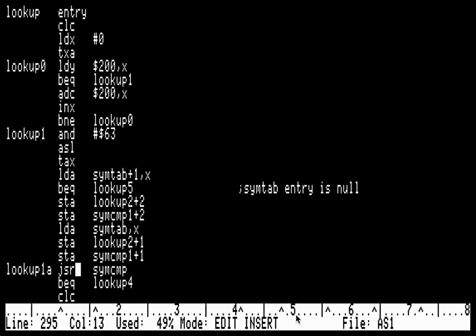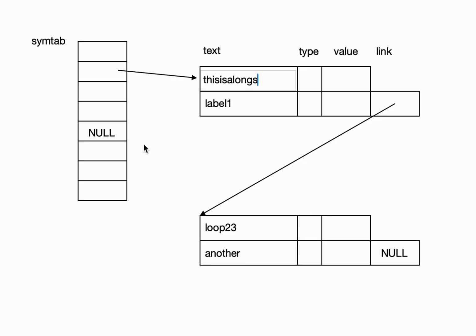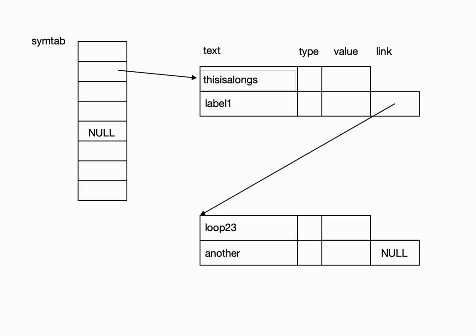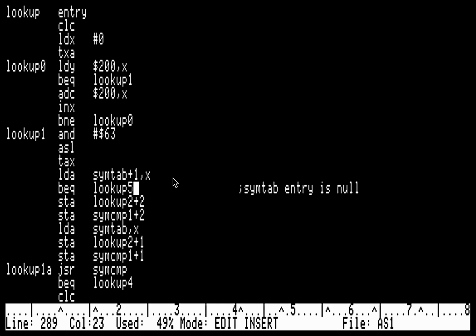All right, and then we check to see if this entry is null. If it's null, then the symbol is not in the table. We do that by getting the high byte of this entry right here. That's why it's +1. It's the high byte of the entry. If it is 0, then this entry is null. And that means the symbol is not in the table, so we go to lookup 5.